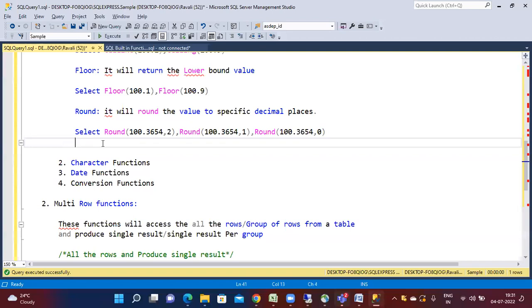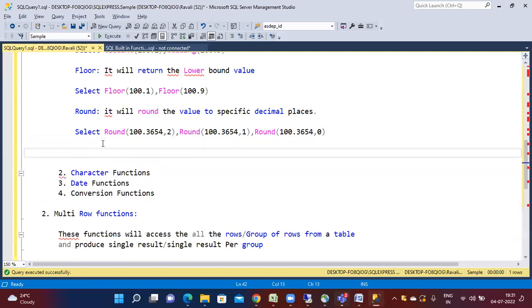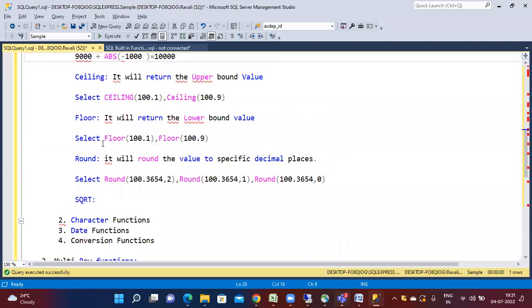Yes, sir. Got it. Next, ceiling and floor. What is the difference between ceiling and floor? Ceiling is the upper limit; it gives the upper bound value. If you give the value 100.1 and apply the ceiling function, it will give you 101.